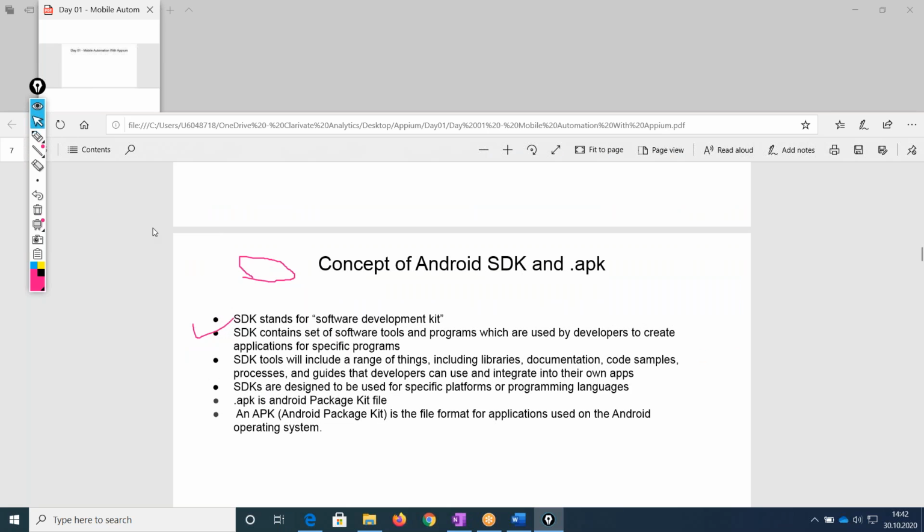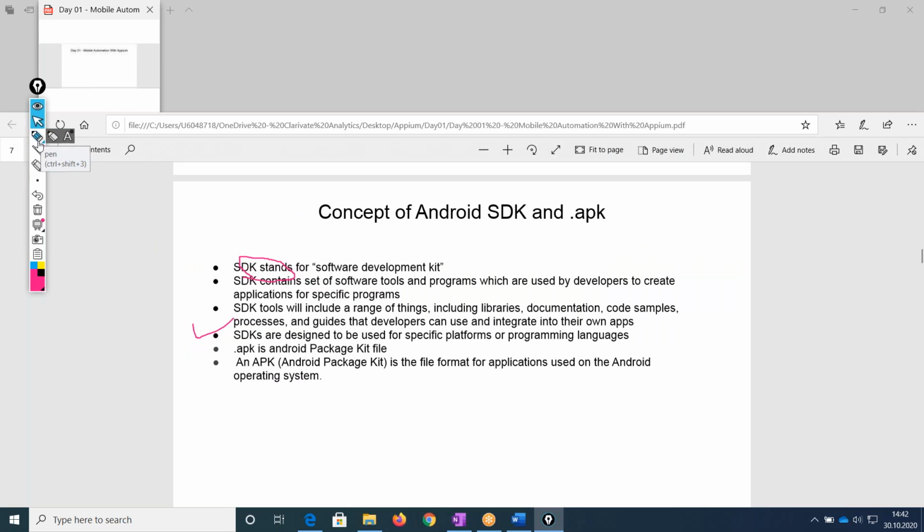Now let's see the concept of SDK and APK. How many of you have heard this term APK before?